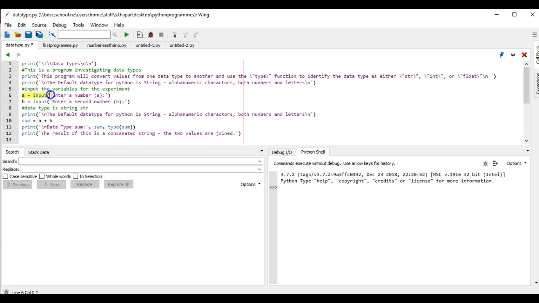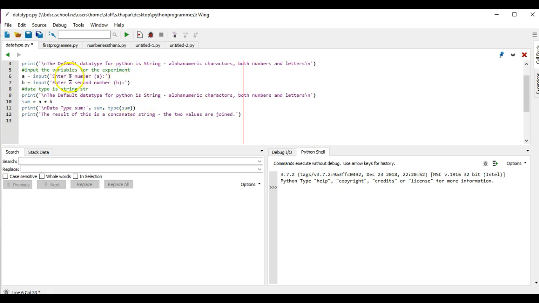In this case, we are prompting the user to enter a number and we are storing that value in the variable a. Whatever the user enters is treated as a string and assigned to the variable a. So what this program is doing is, we are asking the user to input number a and storing it in variable a, and we are asking to enter a second number and storing it in variable b.